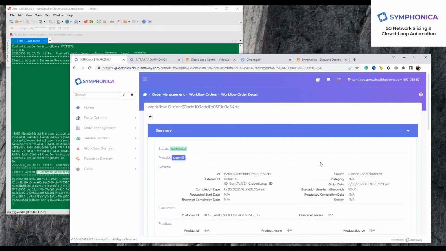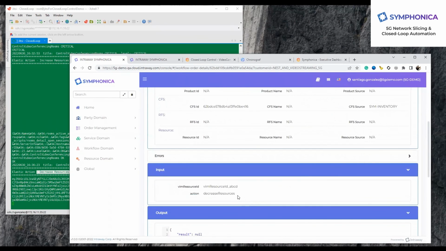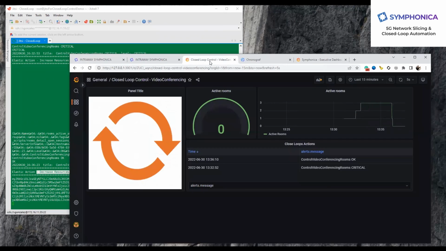So in this demo, we showed how we manage a video service over a 5G network slicing that can assure quality through an SLA based on intent-based action.